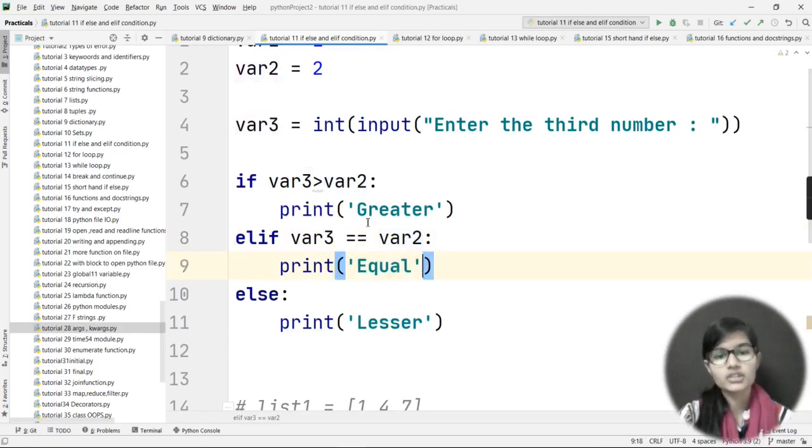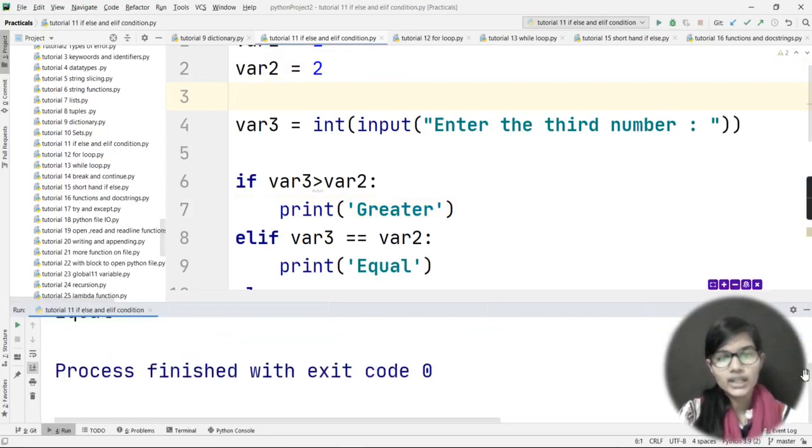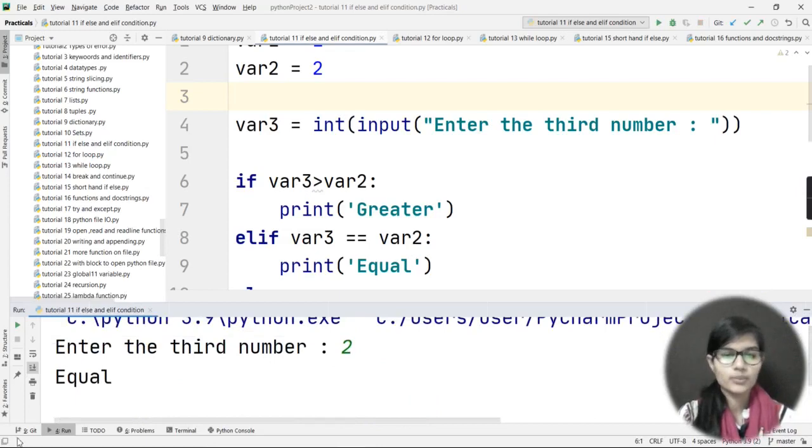Now when I run this program, in my variable 2 I have stored the value 2, so in my third variable also I'm going to give the value 2. And when I run it, I'm getting the output equal, because 2 is equal to 2. So this condition is satisfied here, and I got the output as equal.